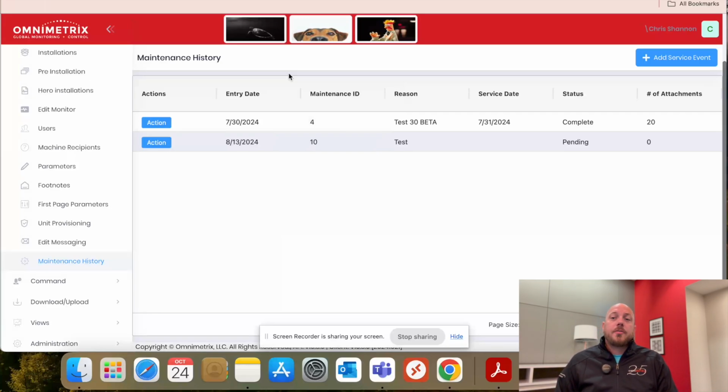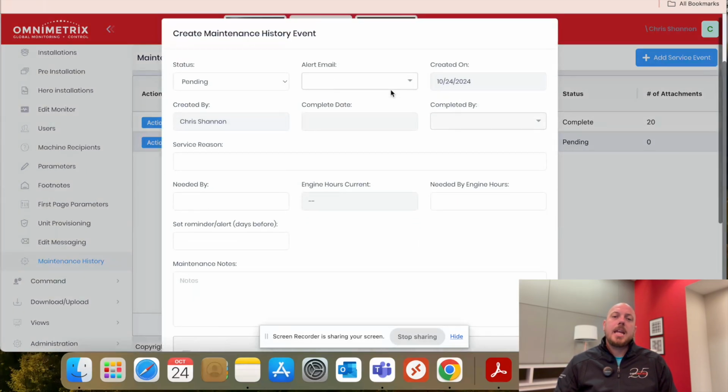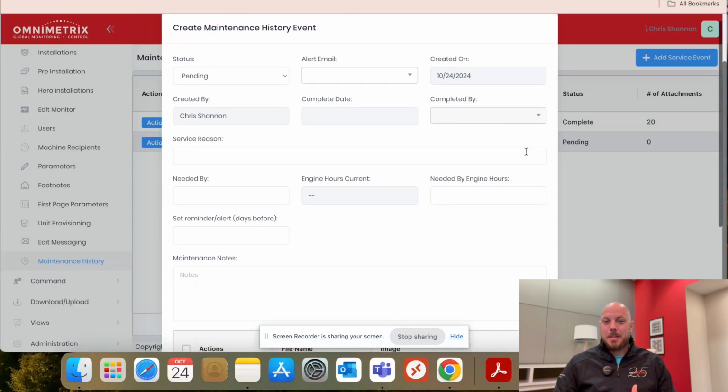Again, very customizable for the specific user, and that's what you'll see once you get to maintenance history. So first, I'm going to show you how to create the actual service event, and then I'll show you how to go in and edit it. To create one, top right corner, you'll hit Add Service Event on this blue button, and it'll pull up the Create Maintenance History event pop-up.